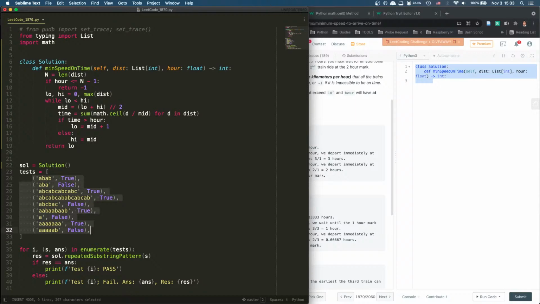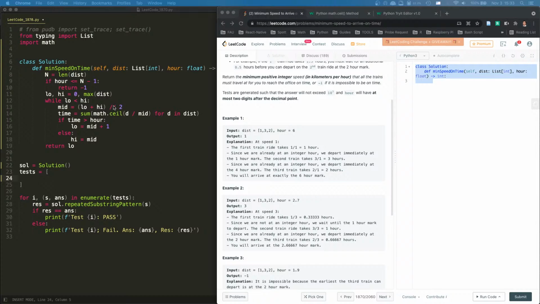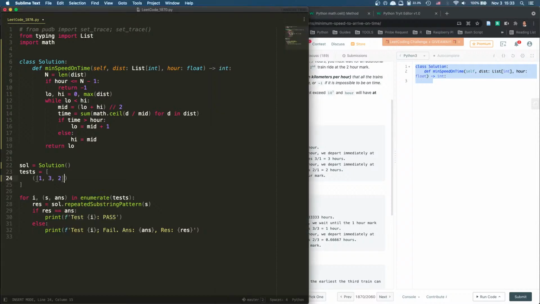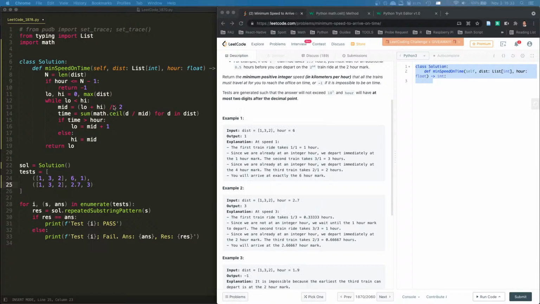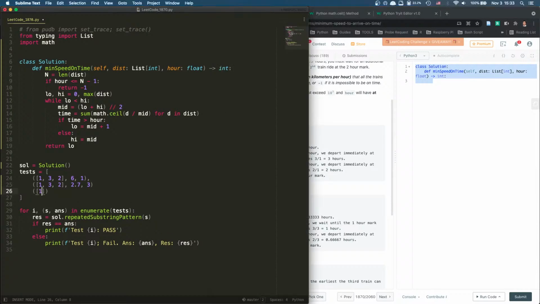Okay, let's try this. We have 1, 3, 2 with hour 6. Answer is 1. Then 1, 3, 2 with hour 2.7. Answer is 3. And the last one, 1, 3, 2 with hour 1.9. Answer is minus 1. We have a dist, an hour, and min speed on time.